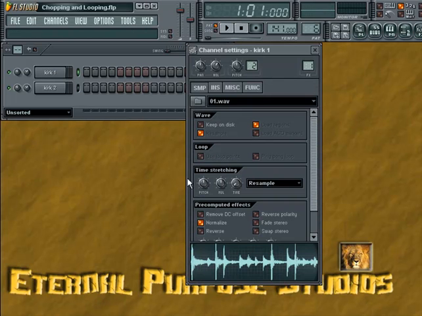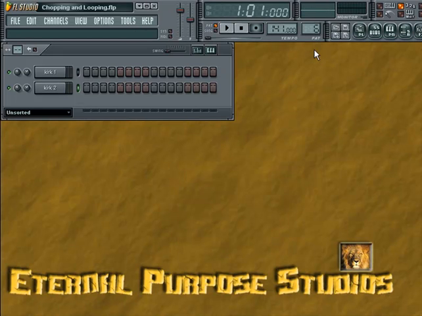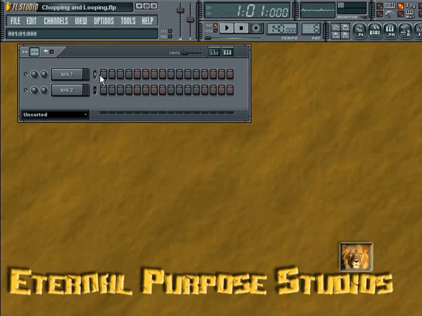Kirk 1. Okay, Kirk 2. Okay, so by default, FL Studio was set to 140 beats per minute on the tempo. So let me just add Kirk 1 right here in the step sequencer, and I'm going to push play, and let's see what happens. Okay, it doesn't complete the sample. And then other times it'll roll over the sample, and we don't want that.